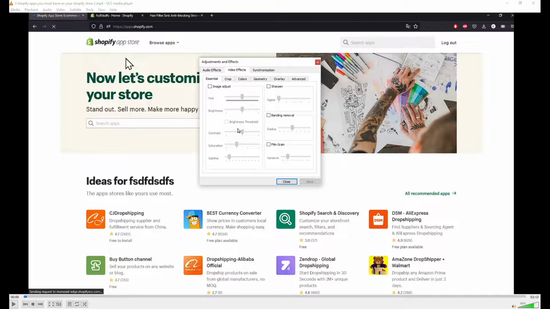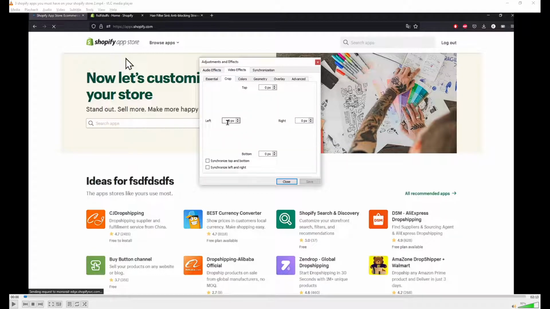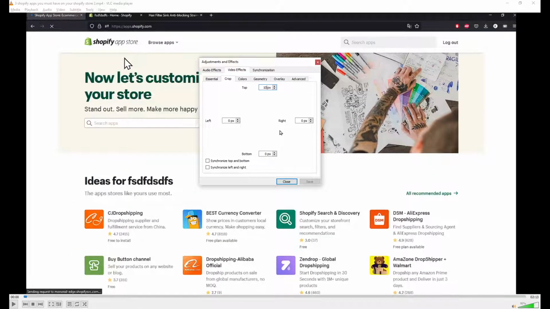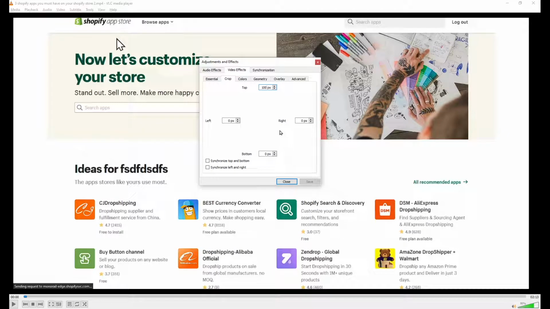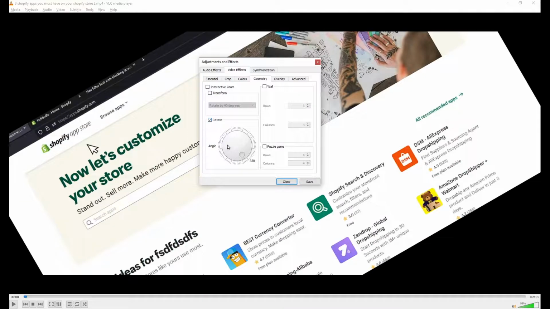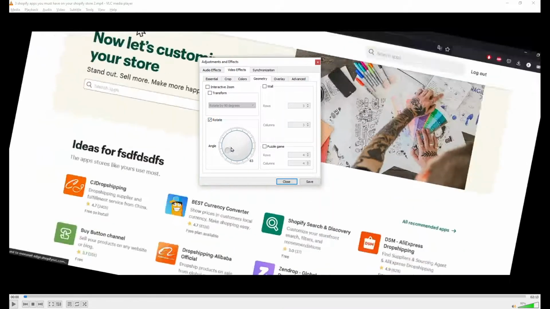I'm gonna go to video effects right here and I'd be able to crop from the top left corner, whatever I would like. For example, I can crop any empty space or any unliked space. I can synchronize the left and the top so it cuts the same space from the top and bottom. I can adjust the colors. I can add the geometry, which is the rotation where I would like it to rotate.